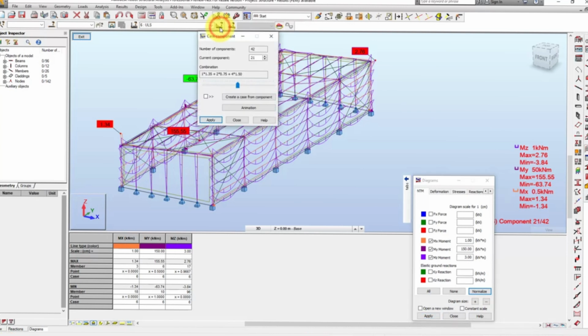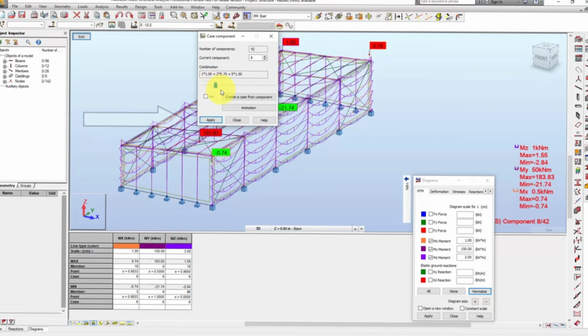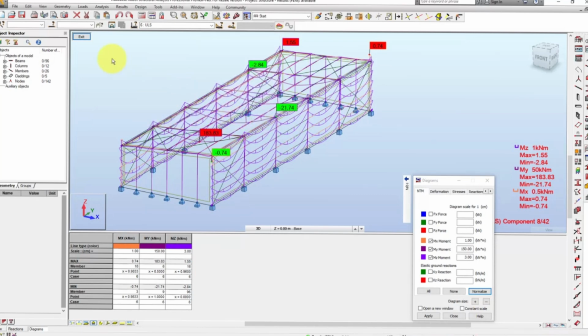The Case Component dialog displays. From here, you can opt to use the slider to select a component or simply enter the component directly into the current component field. Once you do, click Apply to view the results. Click Close. To close the results window, click Exit.